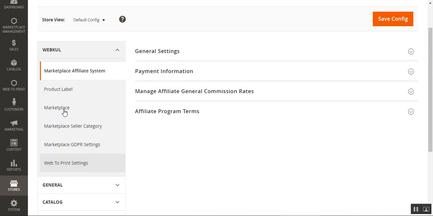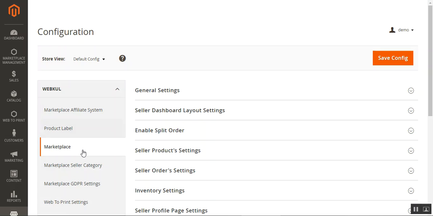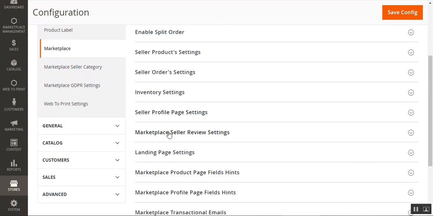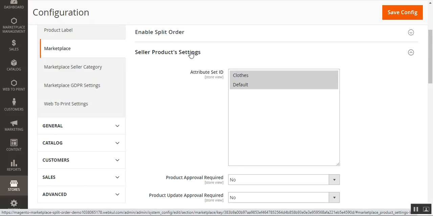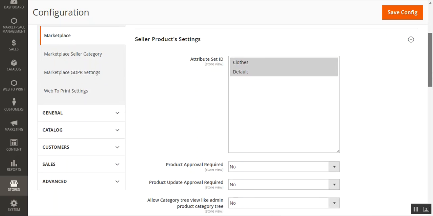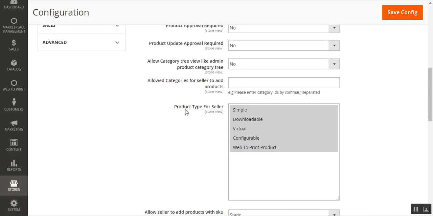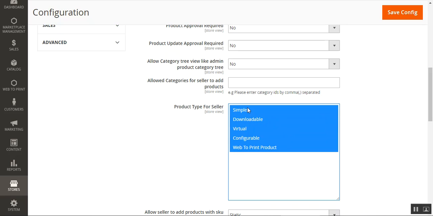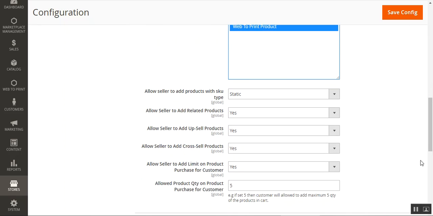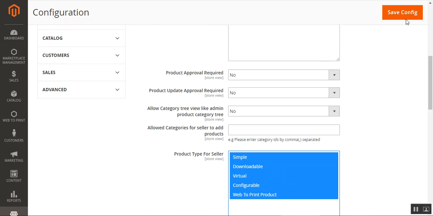So I've just tapped here on the marketplace, and under the marketplace settings we'll go to the seller's product settings, and from here we just need to choose the product types for the seller, and under that we just need to choose the web to print product type so that it gets available to the marketplace vendors so that they can create the web to print products under their own account as well. And thereafter we just need to save the configuration.